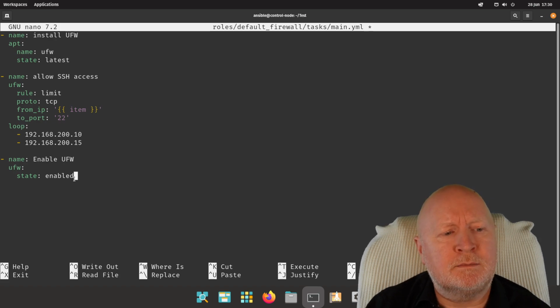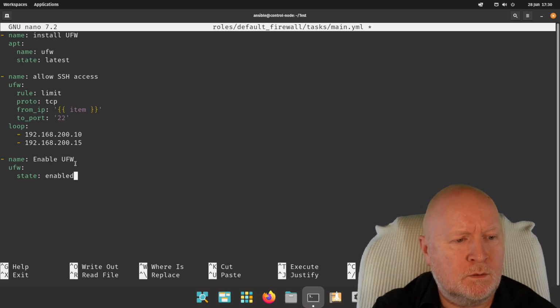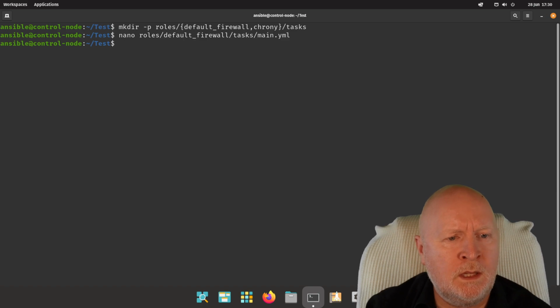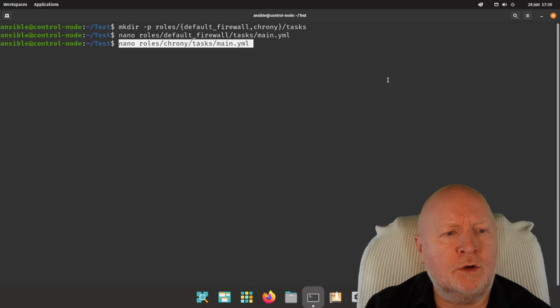Now the thing to bear in mind is I'm doing that at the end here because my concern is that if we install UFW for the first time and then you enable it, the problem you can run into is that if you don't have any rules already defined, you can actually get locked out. So that's why I'm going to do that right at the end there. So we'll save the changes there, and then we'll set up our role for cronny.